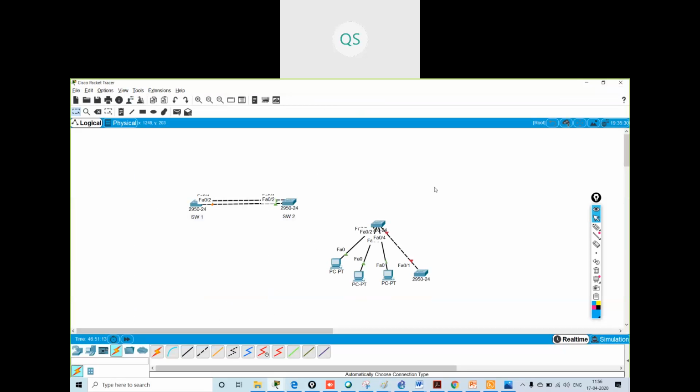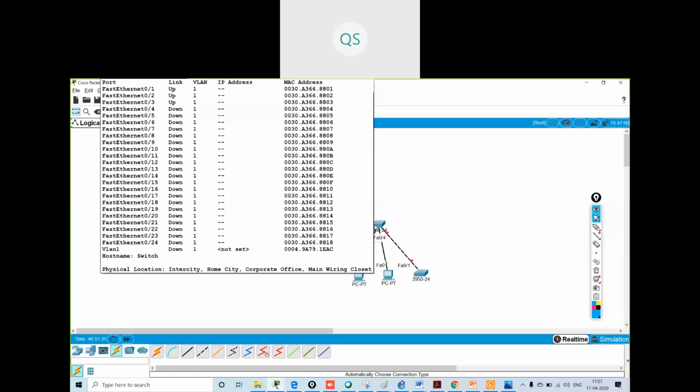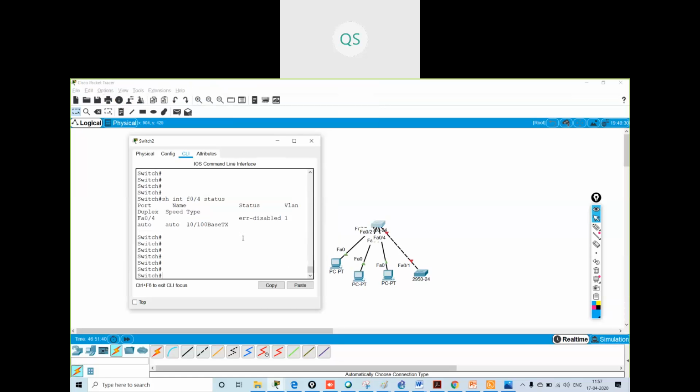Disable port fast, I guess. Yeah, remove the port fast configuration. Okay. So no, we have to configure the spanning tree properly. Make sure which one is the root and which one is not.